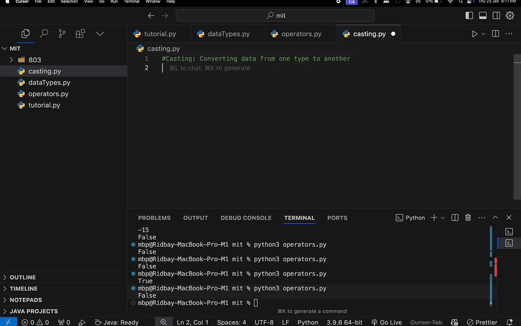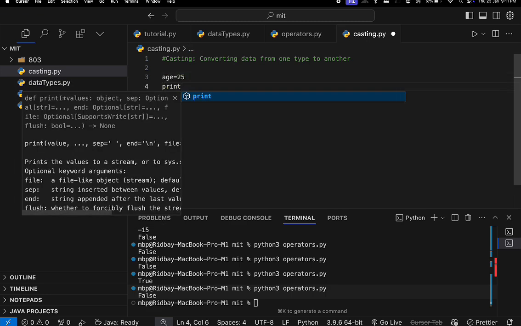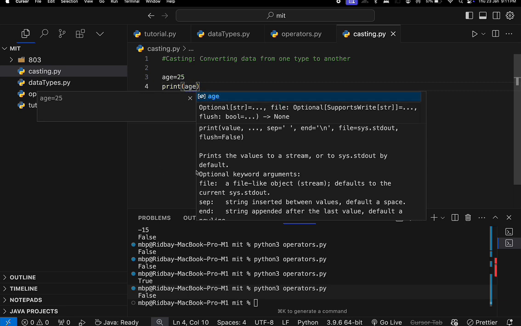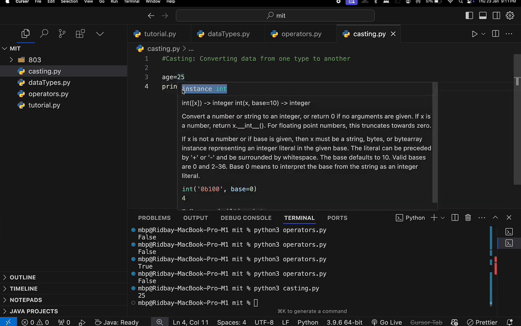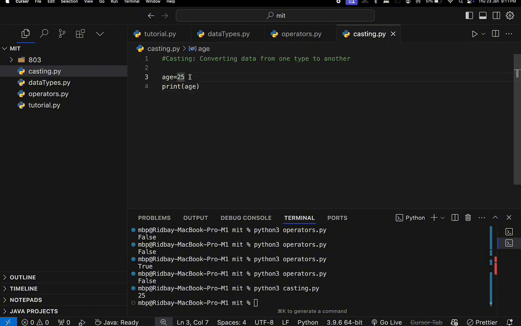So let's say my age is 25. If I print this out now, you'll see 25. Let me change the name of the file too. But I want to cast this. If I check it, it's saying instance int, which means an integer. I don't want this to be an integer, I want it to be a string. So I can just say age underscore string.